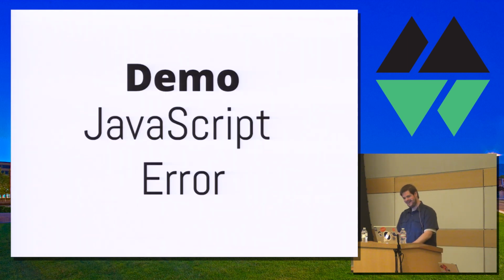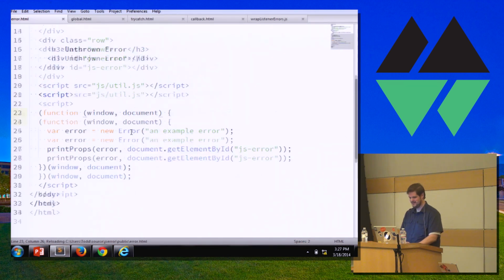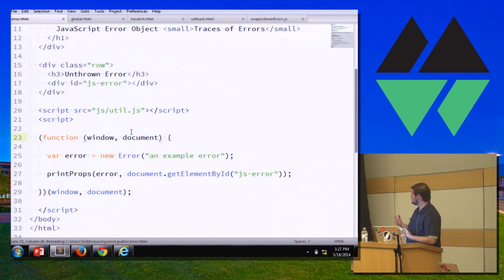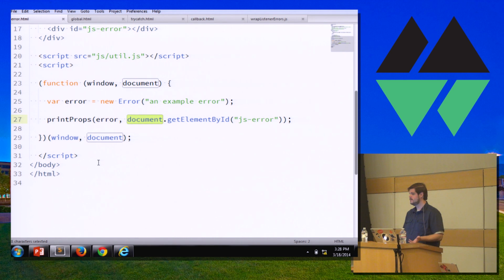So let's take a look. I got a little demo. So I have several demos today. They're all vanilla JS. I'm not doing anything fancy here. The only thing that I really bring in here is this little utility library that does something very boring and ugly, so I'm not going to bother showing you the code. It takes an object and an element and recursively prints every property on that object into it, just so we can see what's going on.